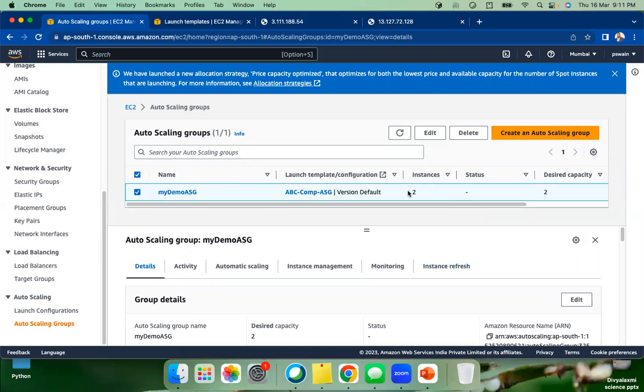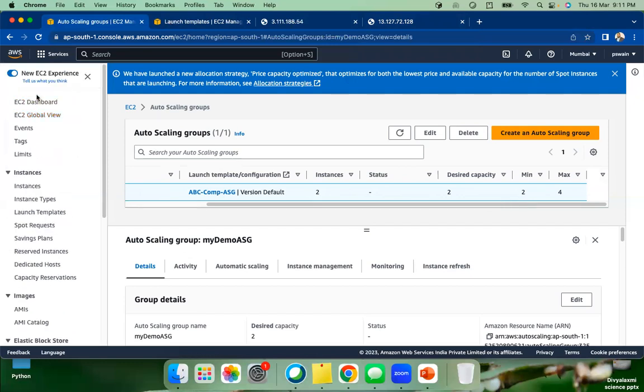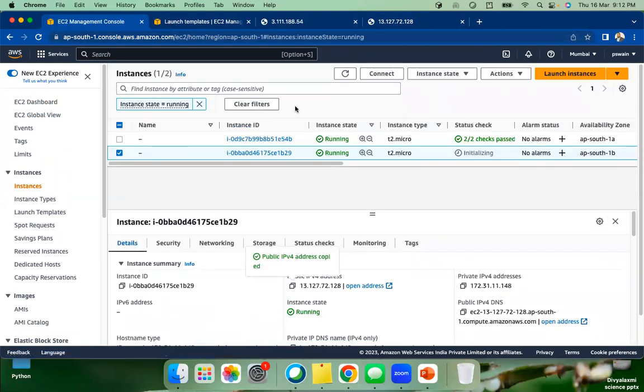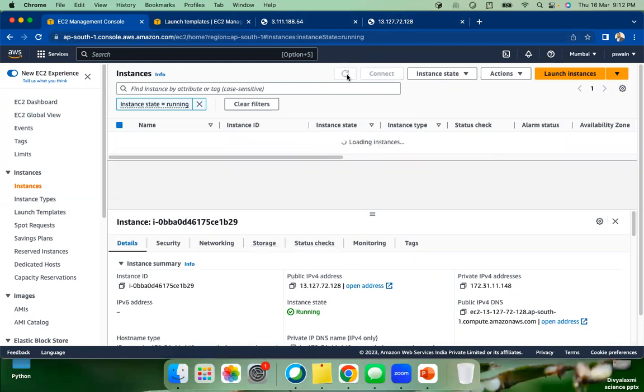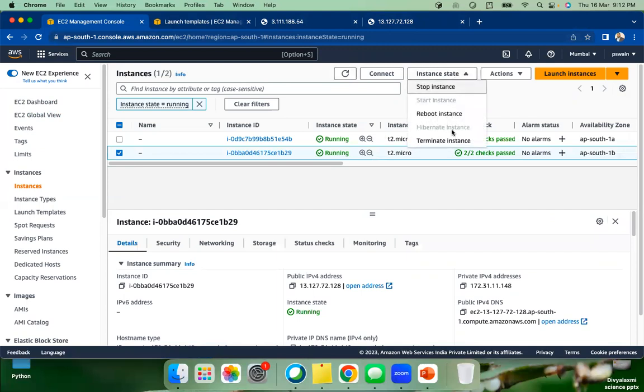Okay, what will happen here? We have created 2 instances here, right? 2 instances are running. So what will happen, based on the desired and minimum capacity being 2? Now let me show you one thing here. If I go directly here and terminate one of the servers, just terminate one of the servers. Let me refresh this page and suppose I will terminate this one. Terminate.